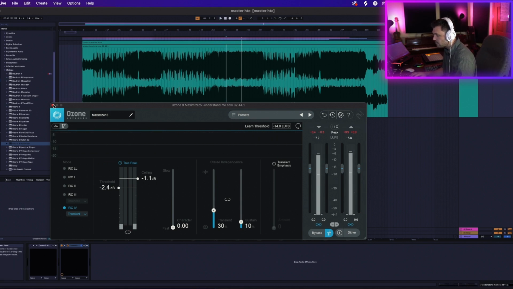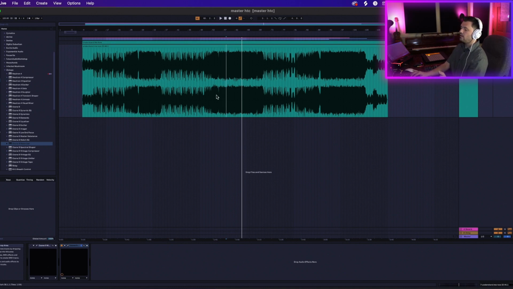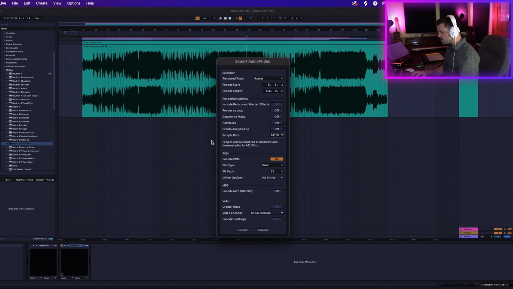Alright, so now that we have taken care of the intersample peaks, we have to export it. And as you can see right here, it's going to render it out at 48K and then downsample it after all the processing of the limiter has been done. I feel like this is the best way, in my opinion, to do this.